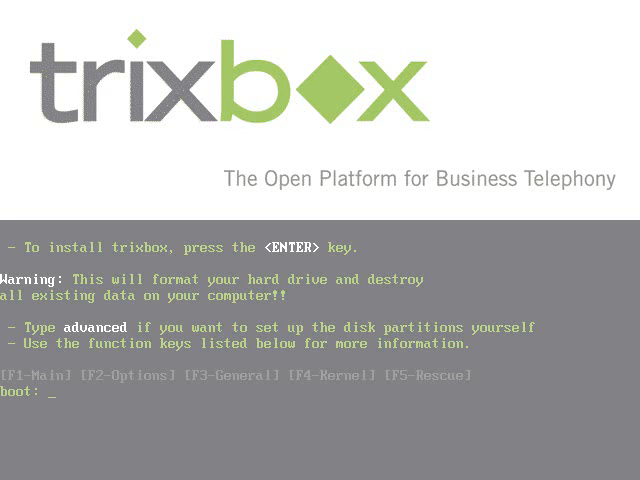Once you've booted up off your Trixbox CD, you'll be given this initial display with the boot prompt. It will sit here until you make some type of action. All you're going to want to do here is simply hit the Enter key. Now remember, this will format your hard drive and destroy all the existing data on your computer. Hitting the Enter key will start the load process.